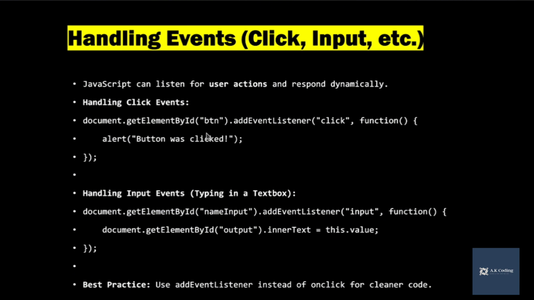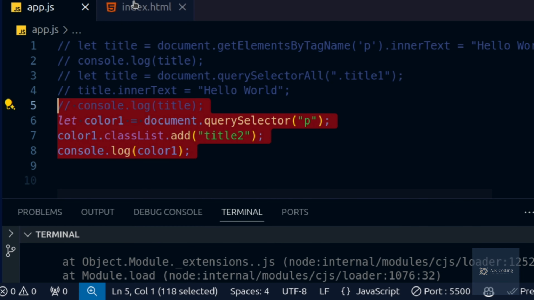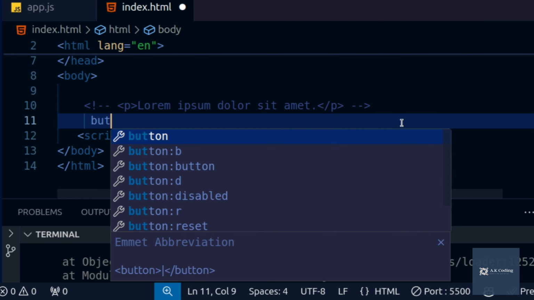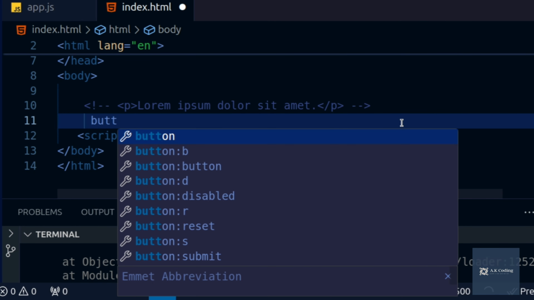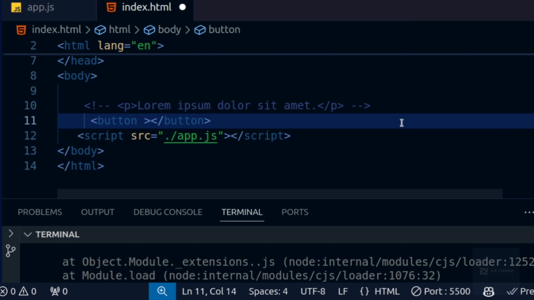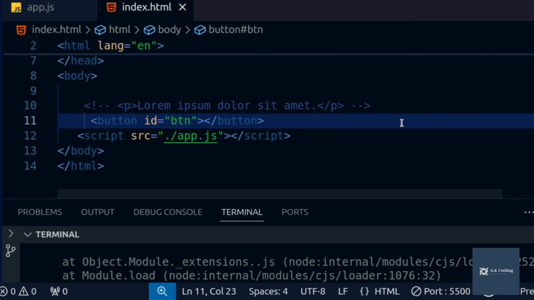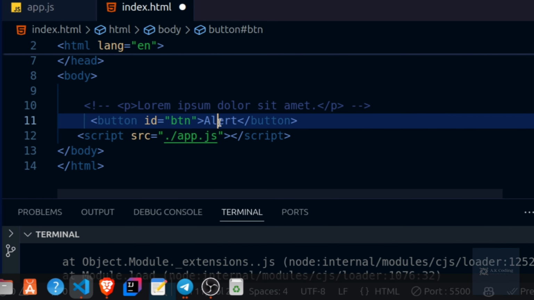So let's do this. I'm going to put a button here. I'll write button, right? And I want to give this an ID called btn, and I will write an alert inside of this. So let's fix this first.